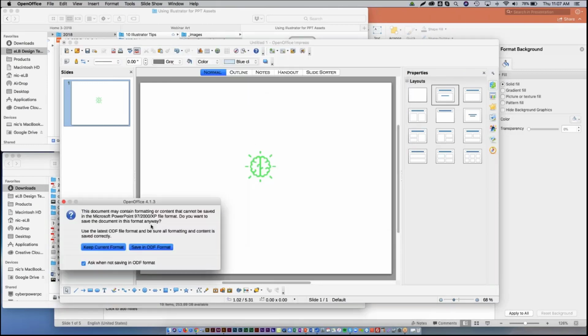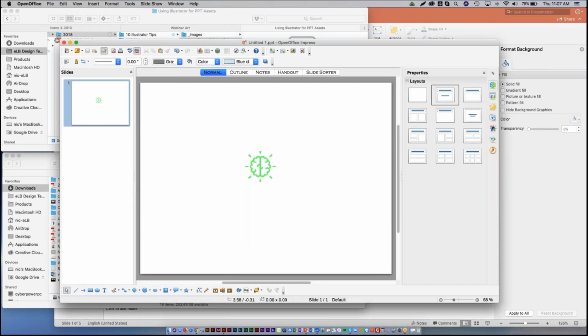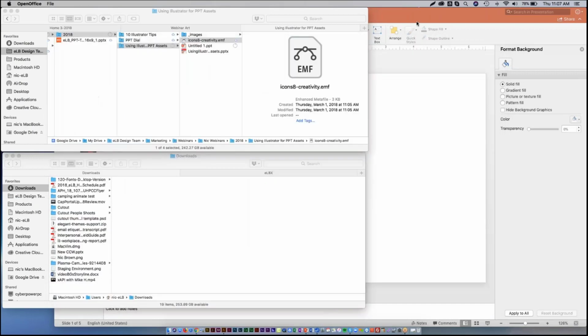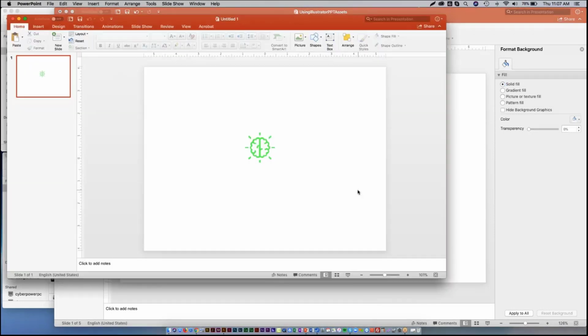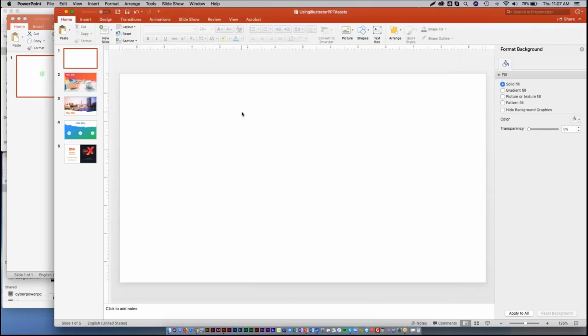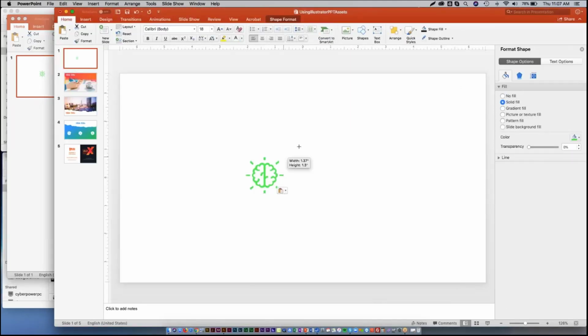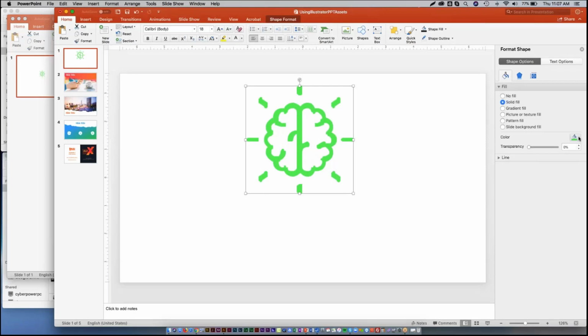Current format. And I can close that. And then I open this in PowerPoint. And you can either use this file to start from, or you can highlight and copy and paste from one file to another. So come into here, paste it, and I can scale it, and now I can change the color. Isn't that amazing? I think that's amazing.